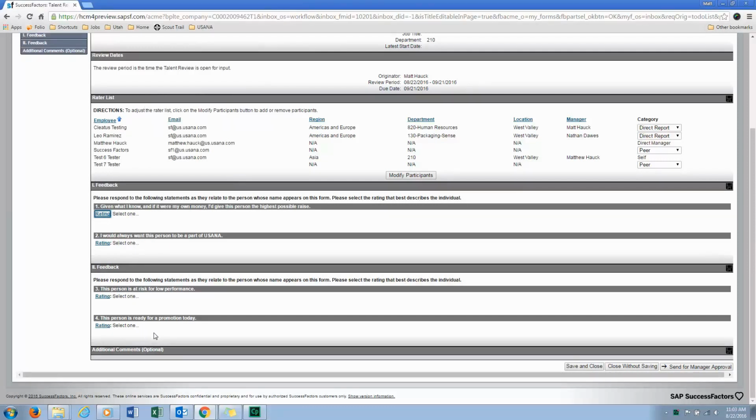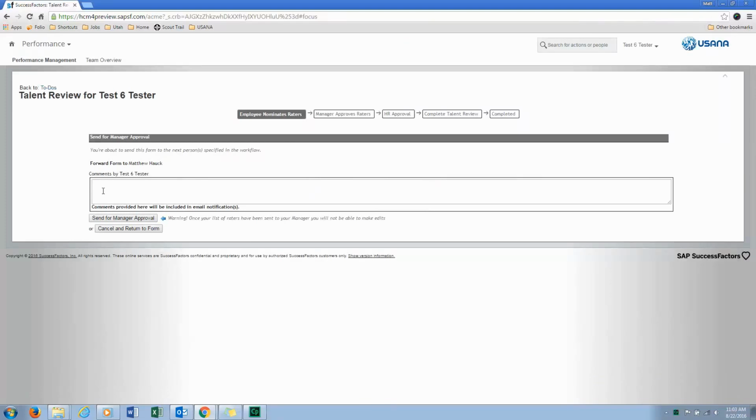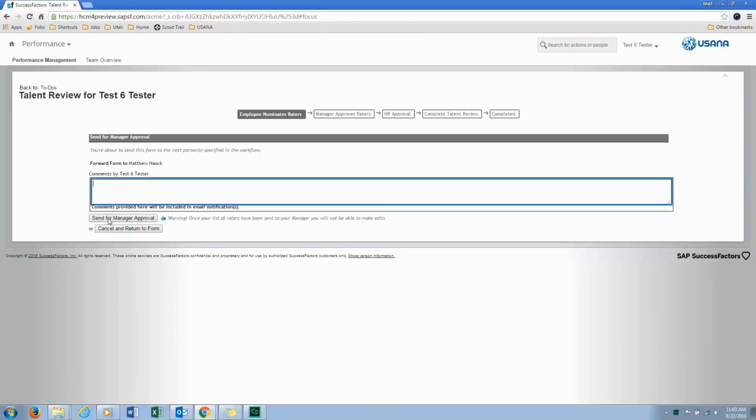Select Save and Close to continue working or Send to Manager for approval if you have finished adding people to your list. Next, if you have anything your manager would need to know about your list of raters, enter that information in the comment box. Otherwise, click Send for Manager Approval.